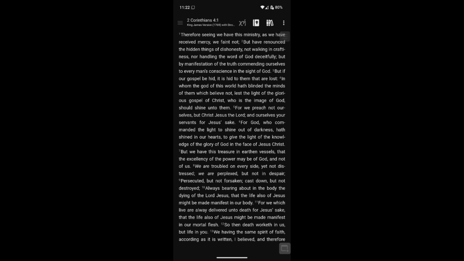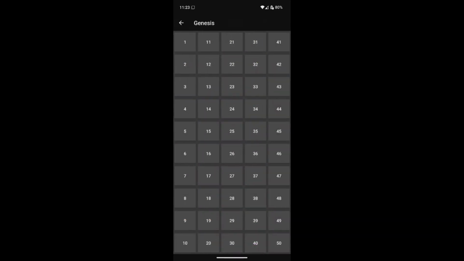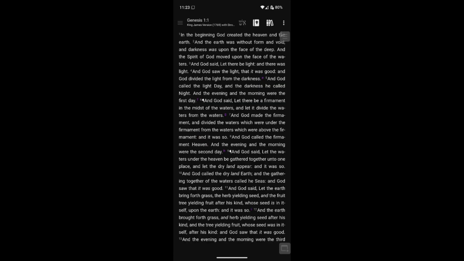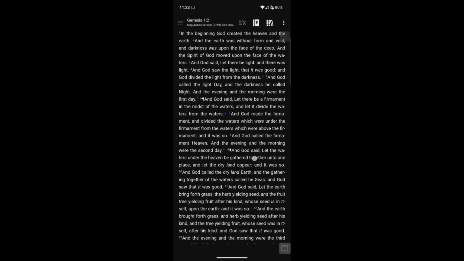We can tap here at the top to pick the verses and chapters to navigate to. So we can choose the book, choose Genesis 1, and there we are. It automatically brought us to Genesis 1.